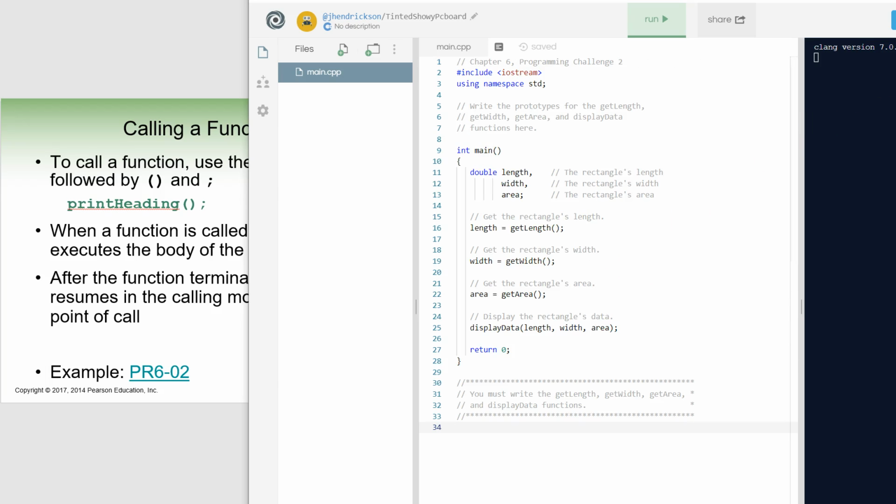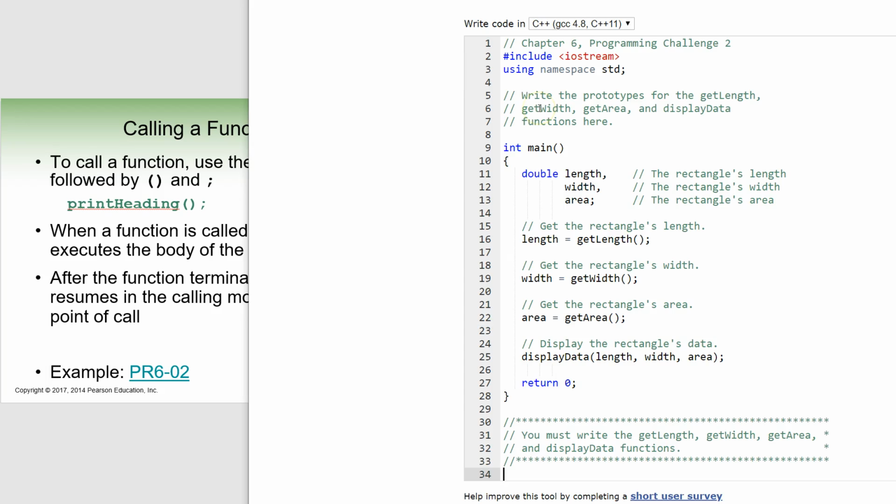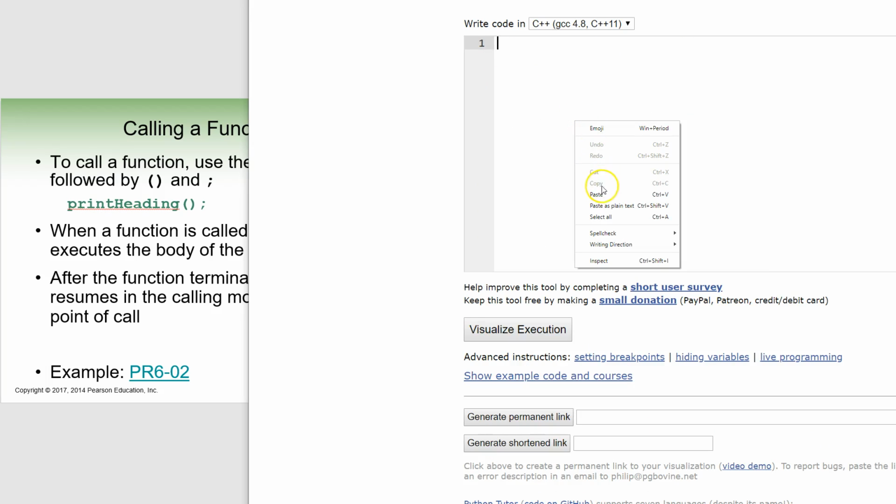You can do the same thing if you jump over to Python Tutor and you've got a new C++ window open here for the visualizer. Hold down Control and hit V, and it will be copied into there. Or you can right click and hit paste, because it is available in the visualizer at pythontutor.com.